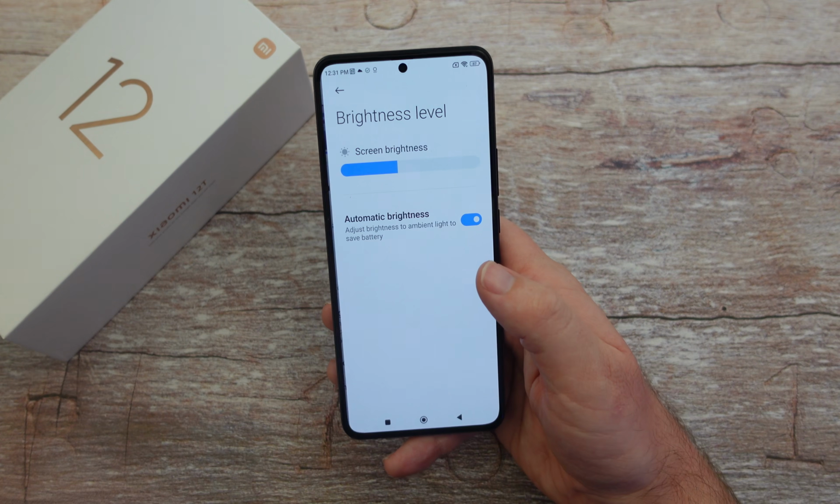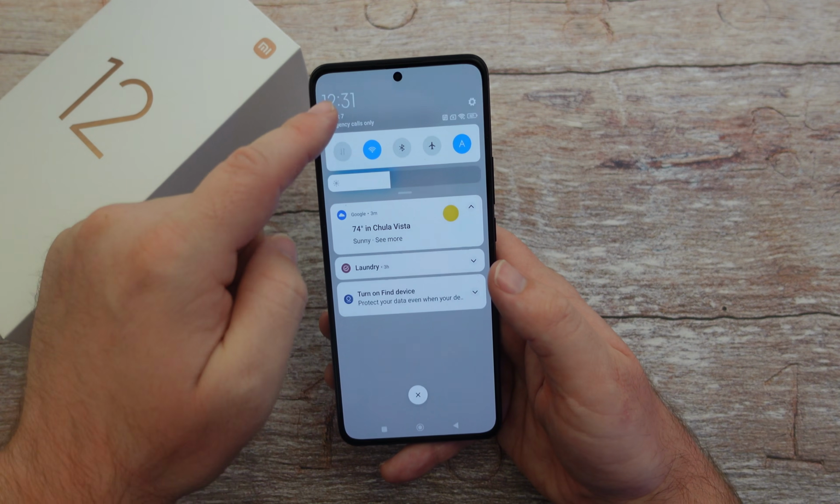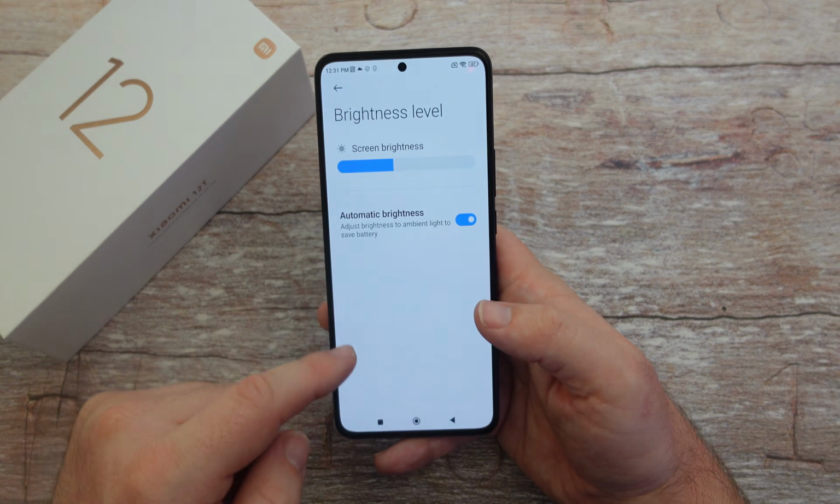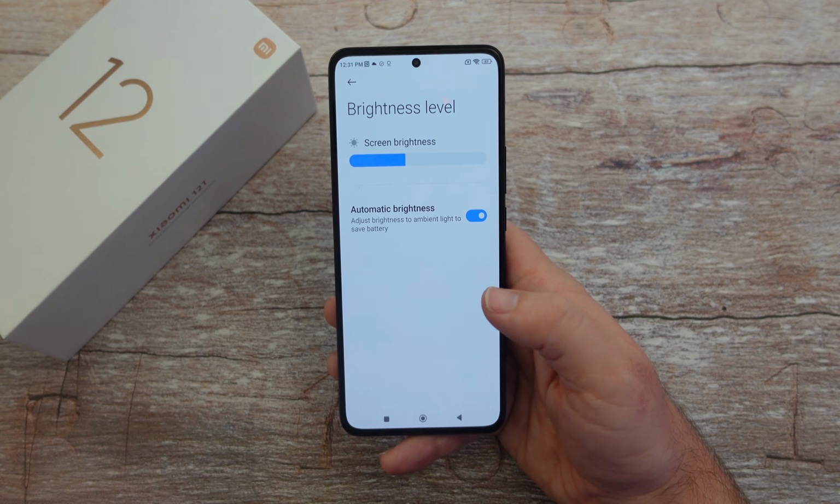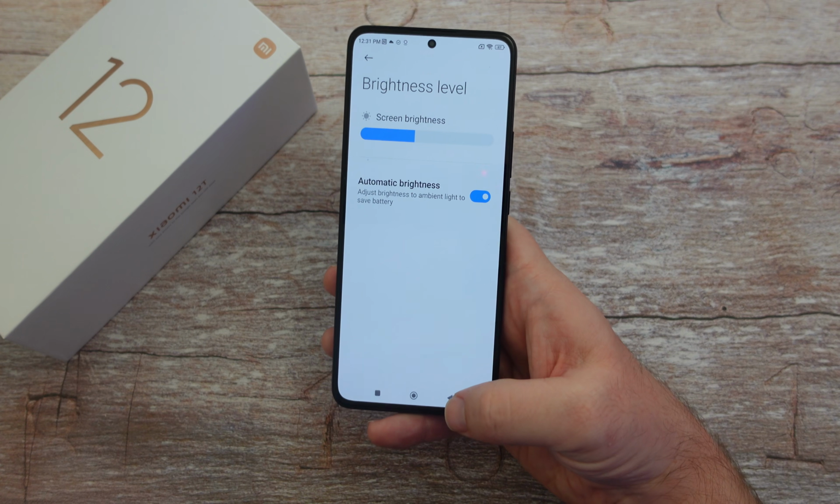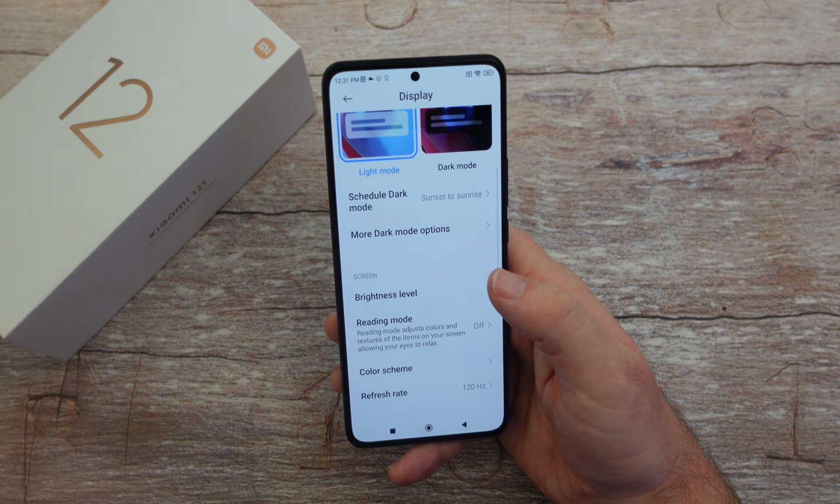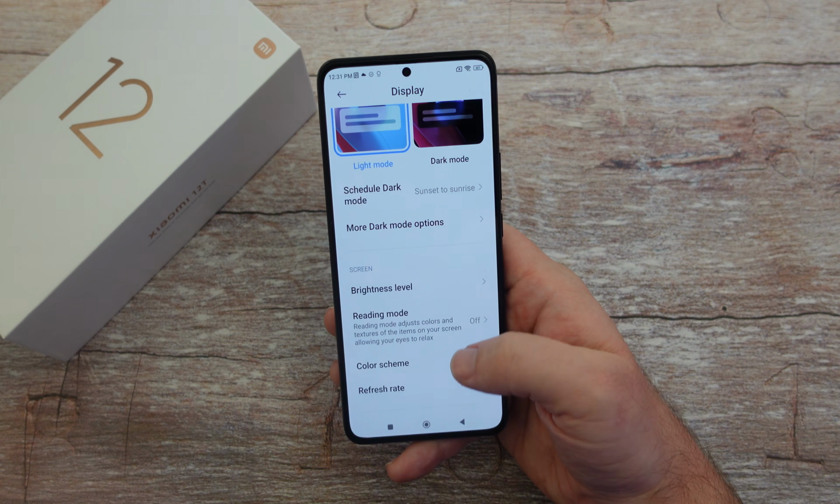Brightness level is obviously a big thing. You can control it right here. You can also control it right there. And you can also do your automatic brightness. I set it to that because I think that's a pretty good way to do it with this phone, because the phone can get bright or dark enough for me to be able to see it.